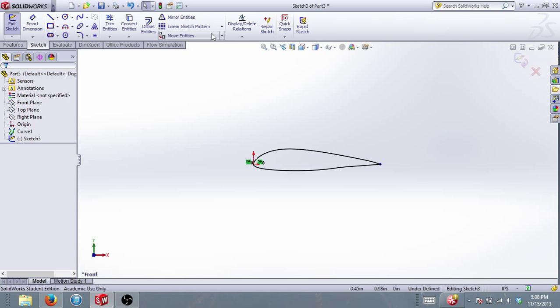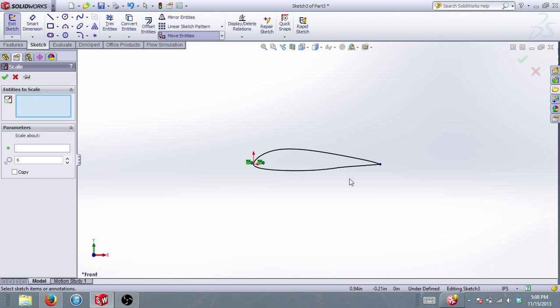And right here it says move entities. I'm going to hit the drop down menu and go to scale. I'm going to select everything. And under here it's going to ask for a point to scale about. What that means is you're scaling this object, and it wants to know what part you want to keep constant. Do you want to keep the center constant and scale around the center? On my aircraft, I want to keep the leading edge, the front of the airfoil, constant. So I'm going to select leading edge.